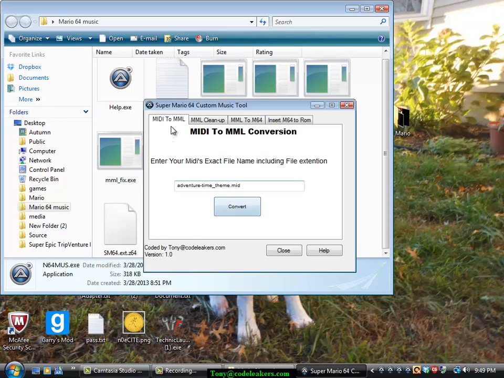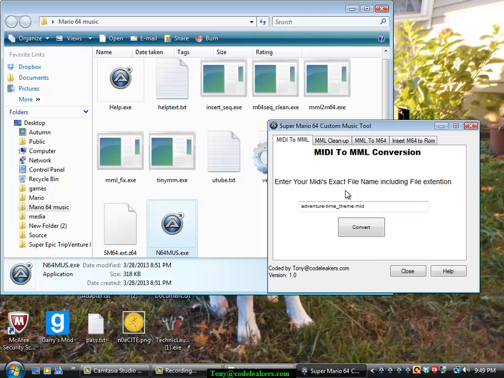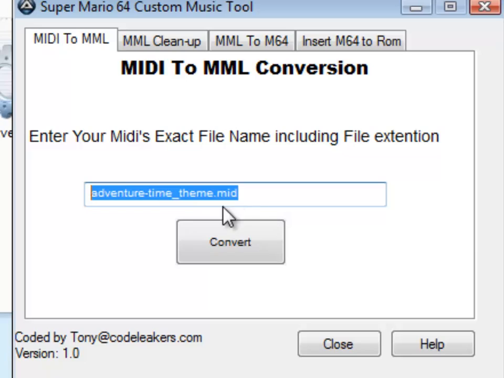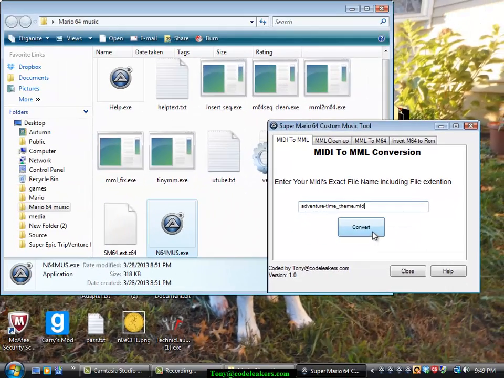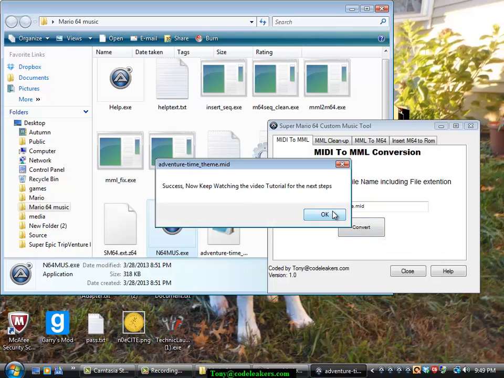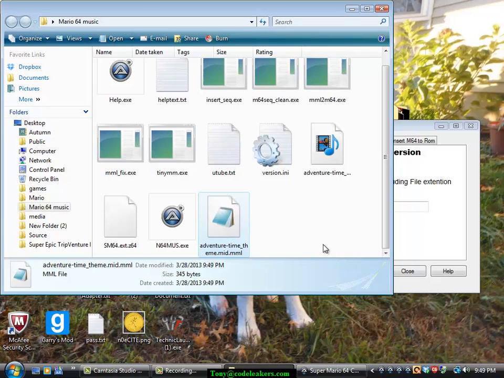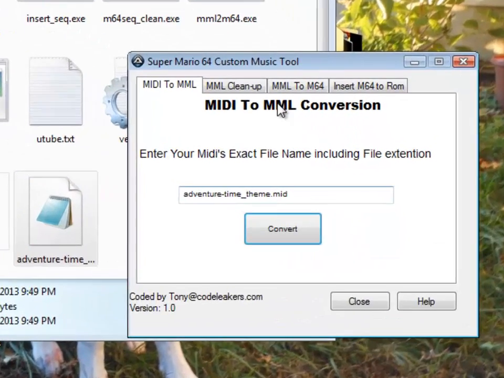And it's going to send you to the first tab, which is MIDI to MML conversion. And what this does is it converts your MIDI to a .mml format. So once you get to here, you're going to type in your MIDI's exact file name, including the file extension, and you're just going to hit convert, and it should convert to this file. It should be the exact file name, but with an added .mml format.